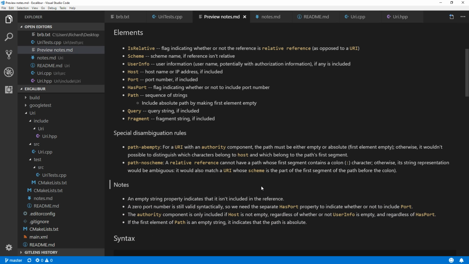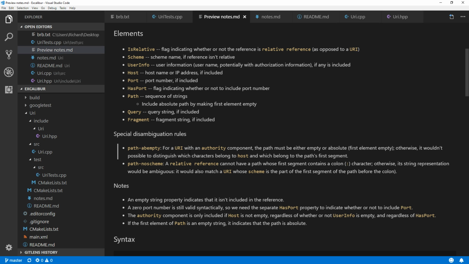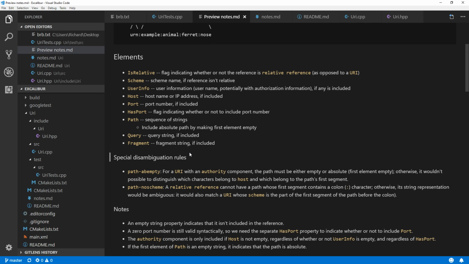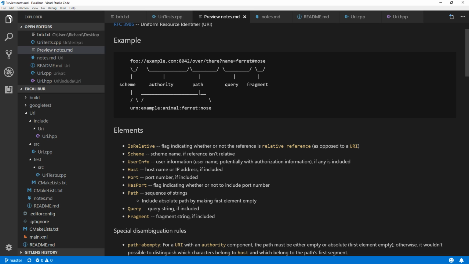So, special rules that I gleaned from the standard. Path AB empty: if the URI has an authority component, the path must be either empty or absolute. That's because if you try to use a non-absolute path with a URI with an authority, it's ambiguous. In other words, if we removed that slash there to try to make it a relative path, then you could parse the rest of the path, or at least the first word of the path, as part of the authority name, especially if the port number was missing.